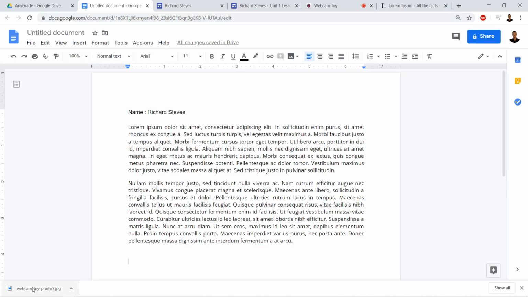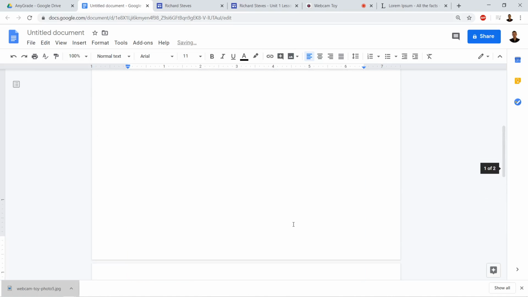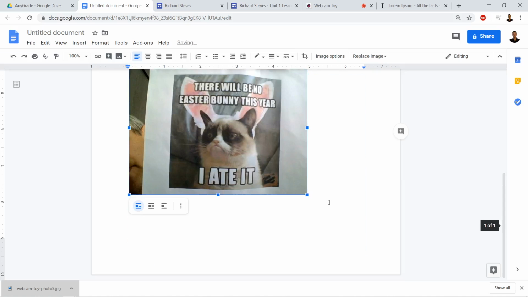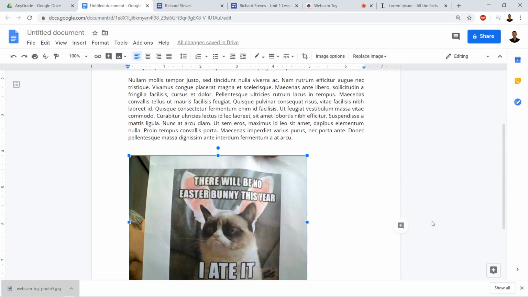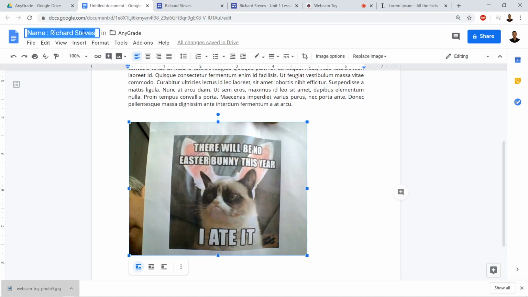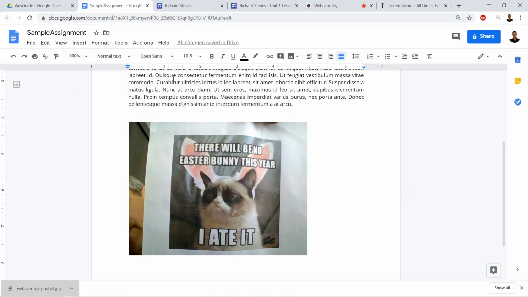And then we're going to go back to our document on Google Drive, and we're just going to drag that right from the download bar up into the document. And there we have it. We'll go over Google Docs a little bit later. So there we have our assignment, and we're going to call this sample assignment.